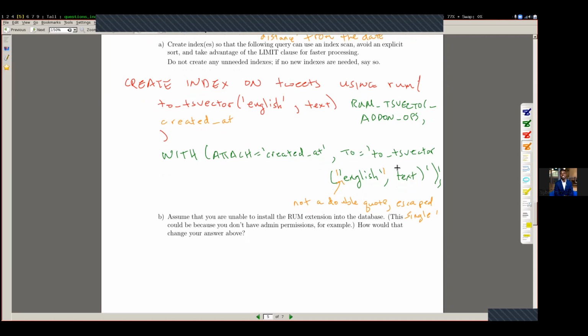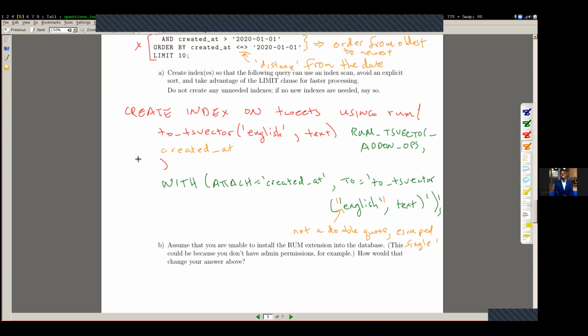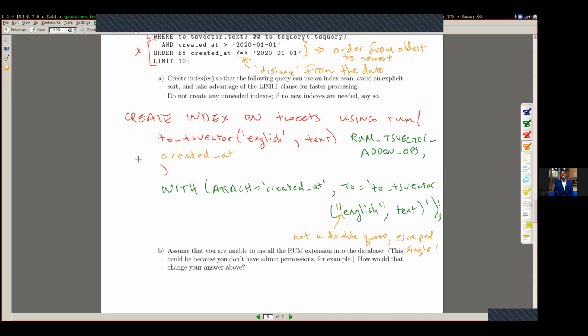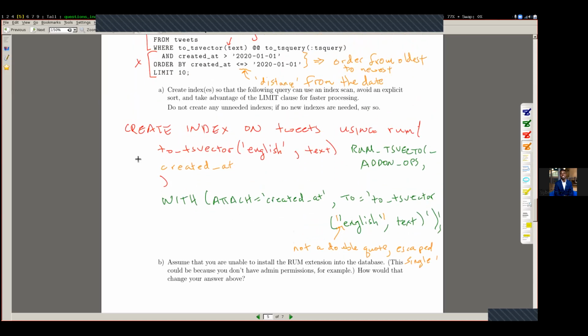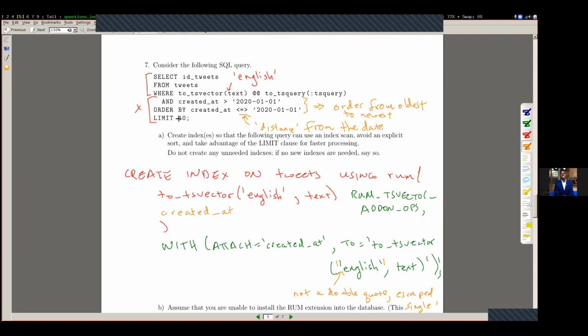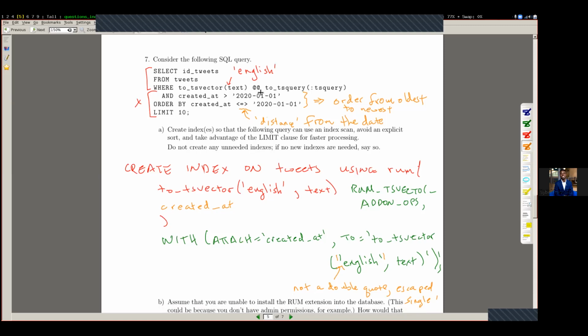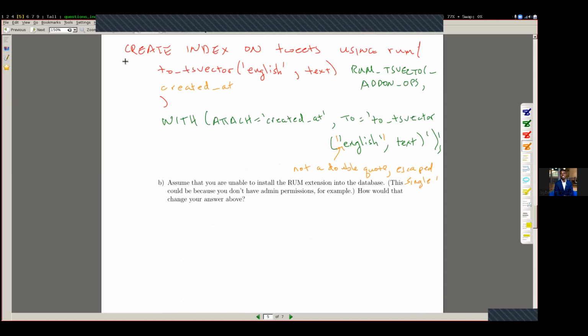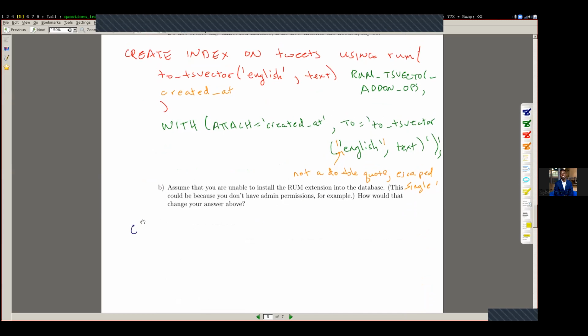Okay, then part B, assume that you're unable to install the RUM extension into the database for some reason. So then how would you change your answer above in order to get the fastest possible query? And the answer is that you're no longer able to do the limit by clause. You're no longer able to take advantage of that or to take advantage of anything inside of this X. The only thing that you can take advantage of is this @ operator up here. And so just writing the index up here that I have in red, but with a GIN index would be the best possible thing.